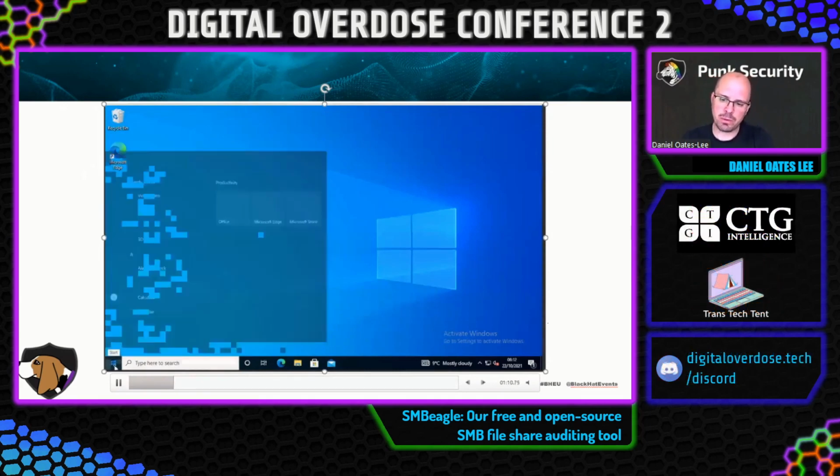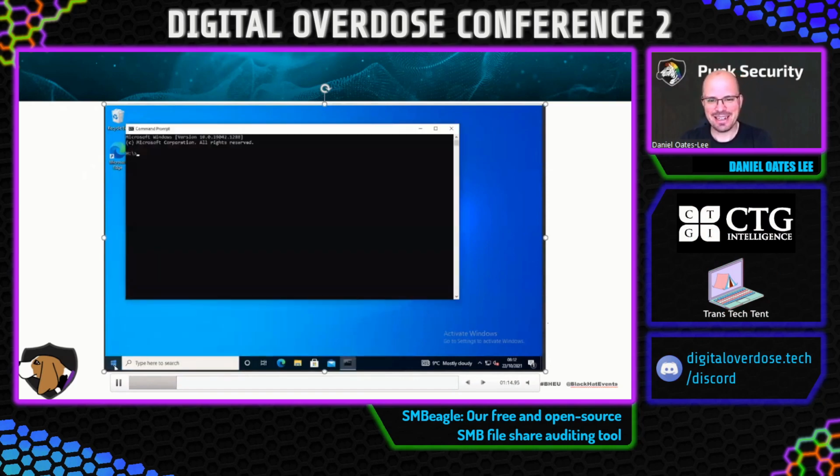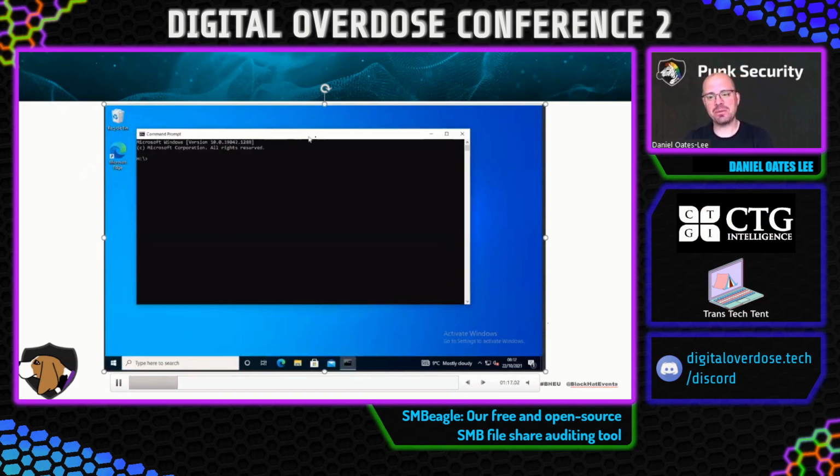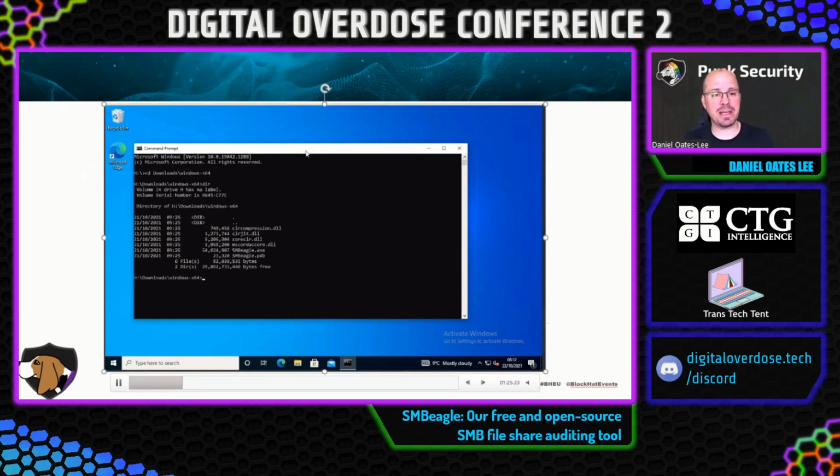So what we're going to do now is go into using SMBeagle. Because we're all hackers, everybody loves a good command line tool, so we've built SMBeagle to be a command line tool. It has now been digitally signed as well.